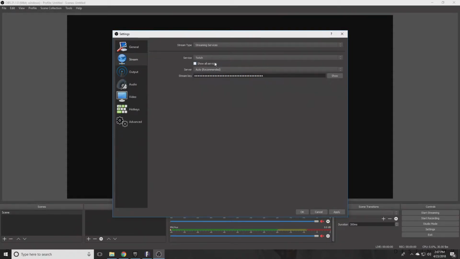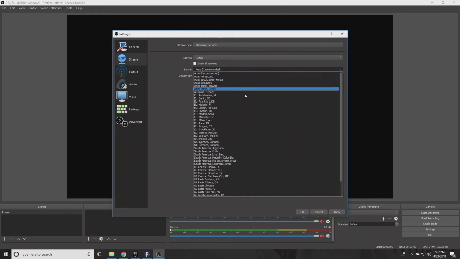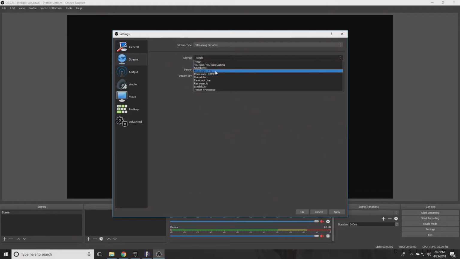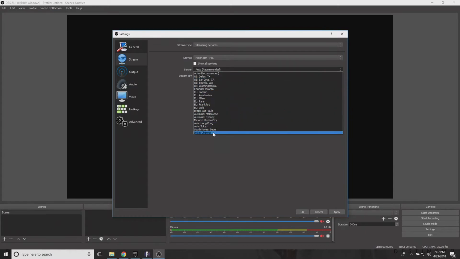Now, if you use Twitch, Twitch actually has a lot of different servers that you can choose from. What the server basically does is this: it's the server that you're going to broadcast to, and then it's going to hit this server and broadcast to the web. For Twitch, you can see that they have quite a few servers all around the world, whereas if you go to Mixer, you're only going to see a select few. That's mainly because Twitch is just a bigger platform than Mixer.